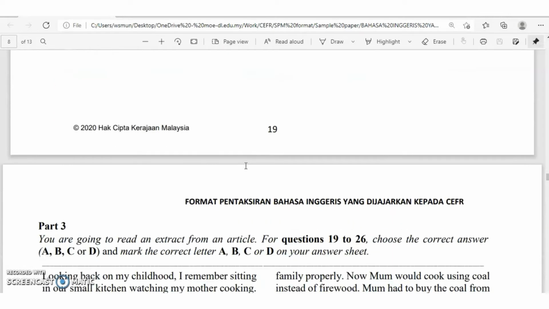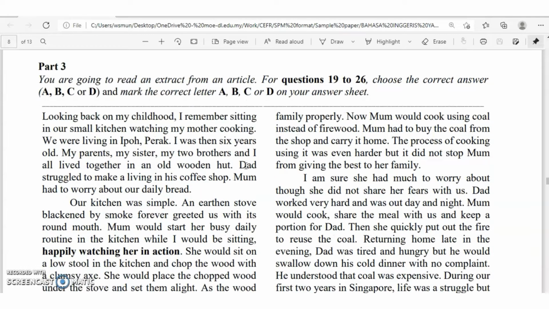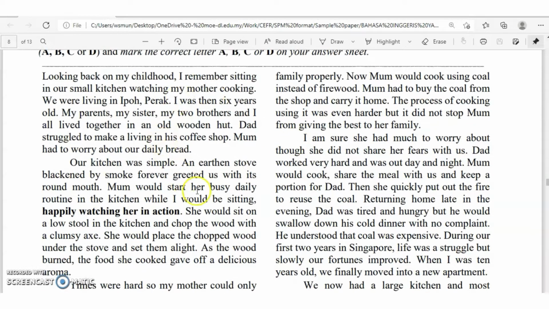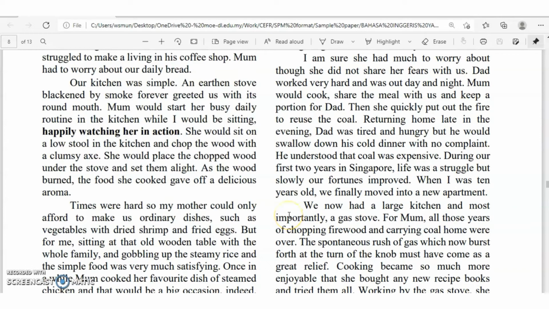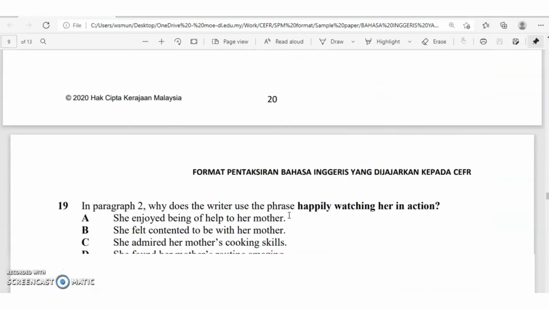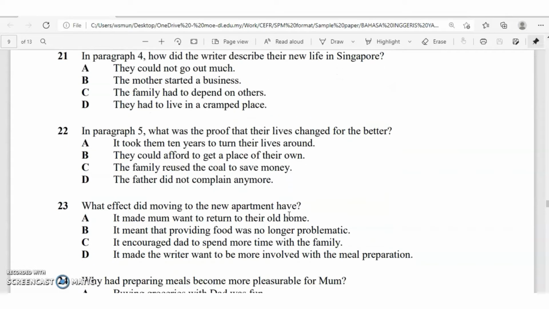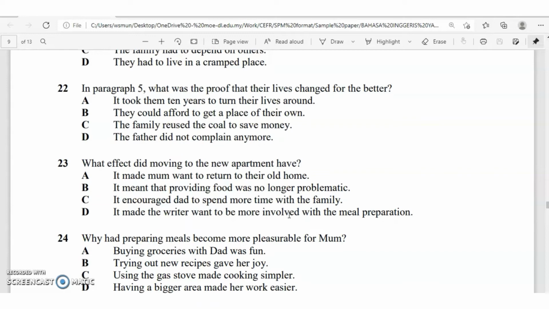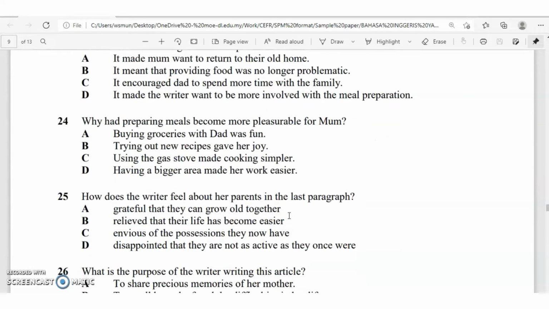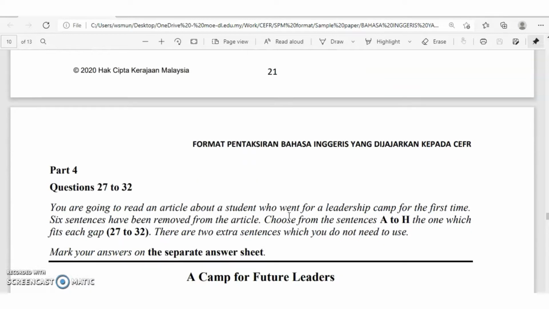Alright, let's proceed to part 3. In part 3, you have to read a long comprehension text like this, and you have to answer 8 multiple choice questions and also choose 1 correct answer from 4 options. This is part 3.